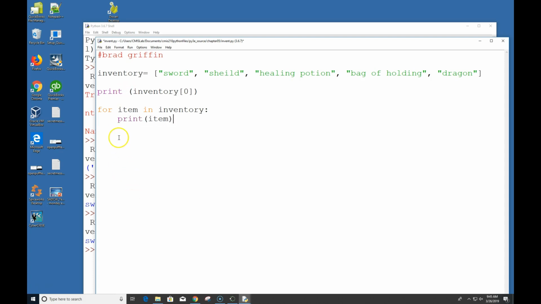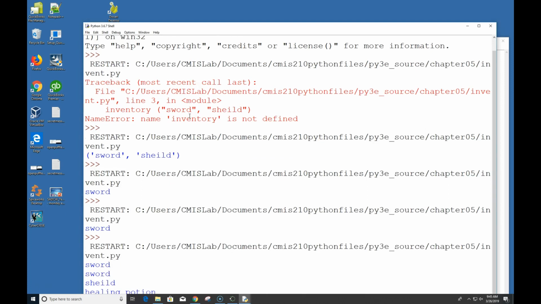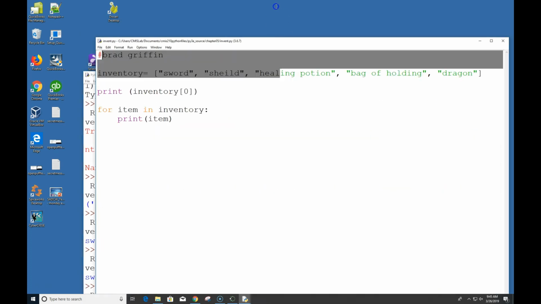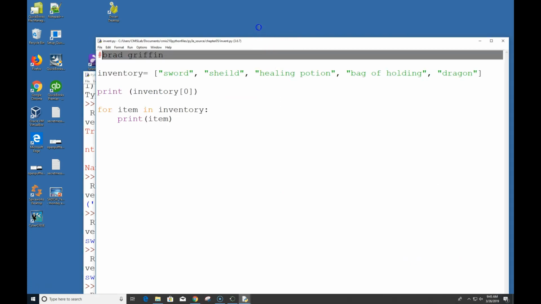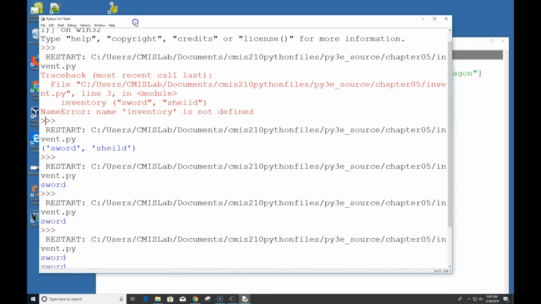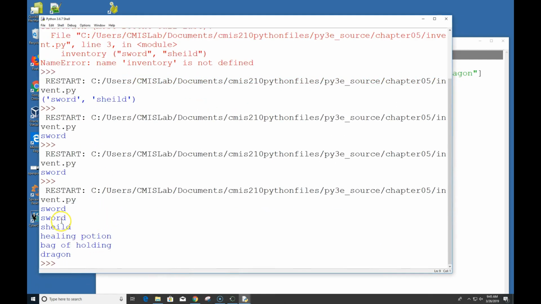So what this does is goes through as a for loop and assigns item as it goes through. So it becomes sword, shield, healing potion. And so we could do that and print. And that way it'll print as a nice, neat list down here. So sword, sword, shield, healing potion.